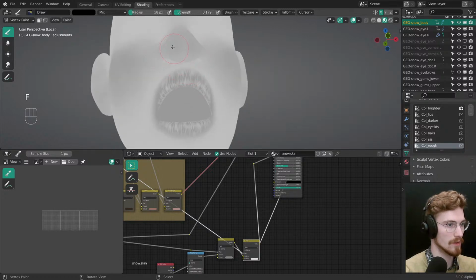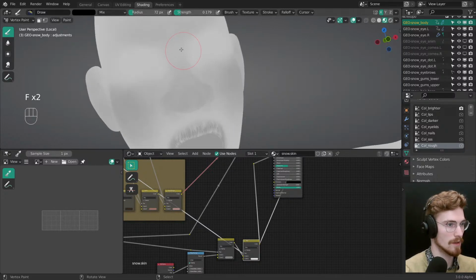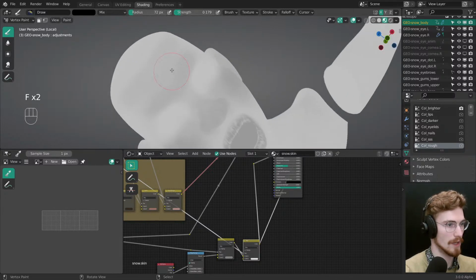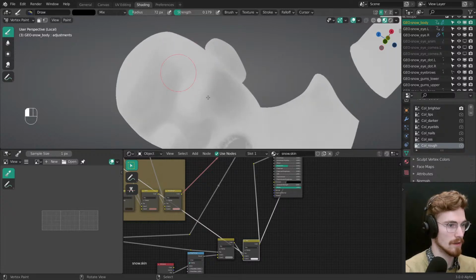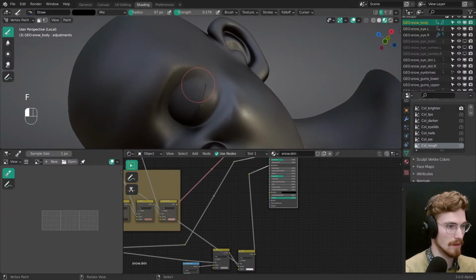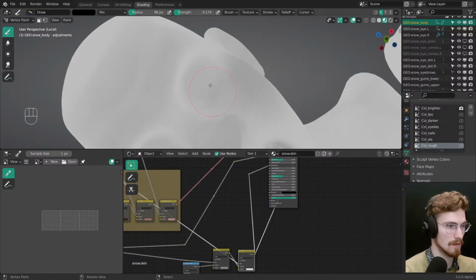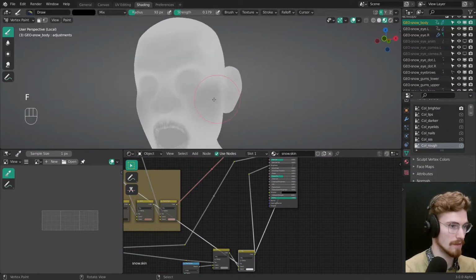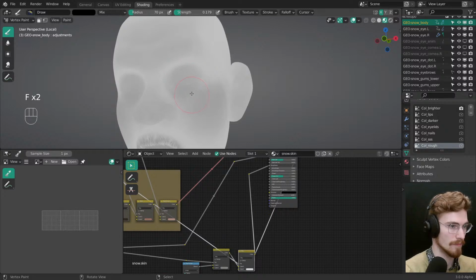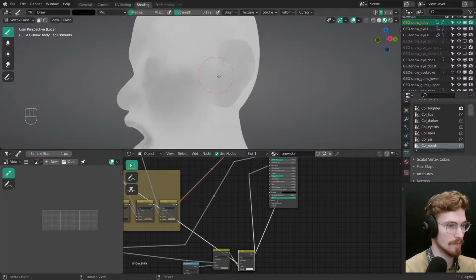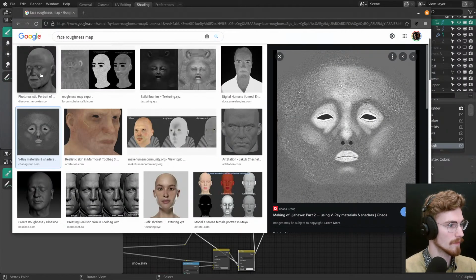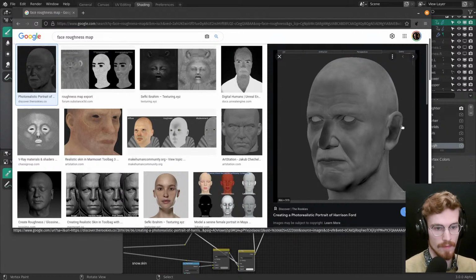The nose over here, forehead, that, and then the eyelids like that. Yeah.